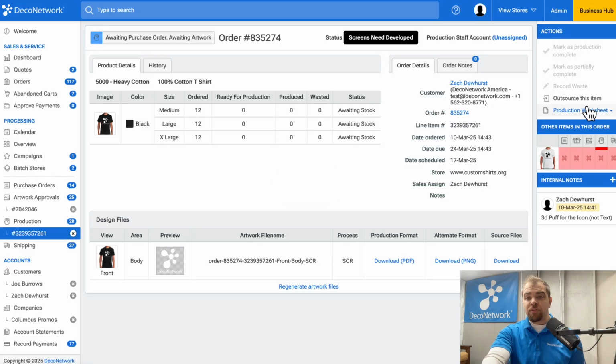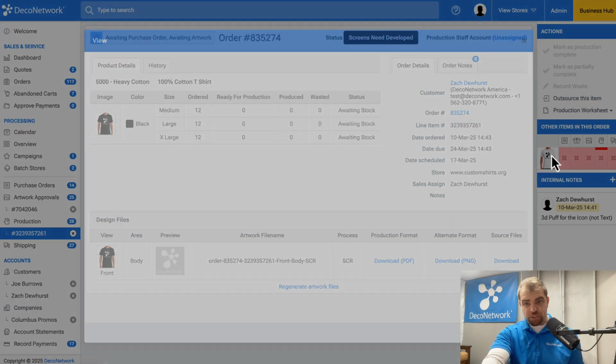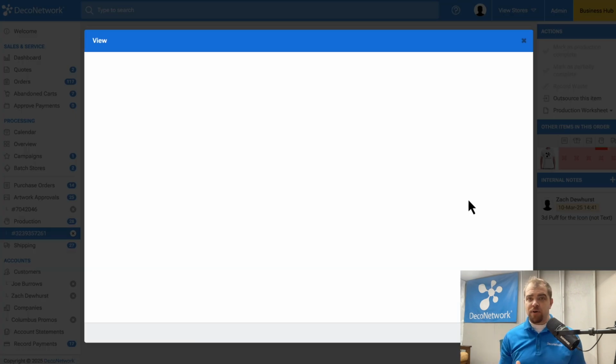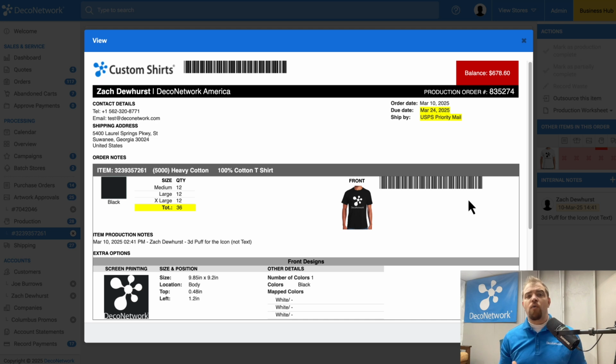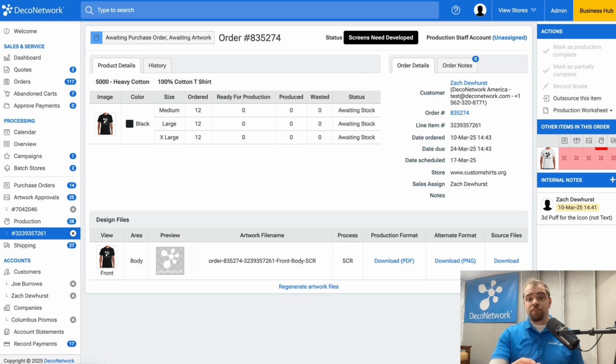You can download the production worksheet. This is typically what you want to print off after ordering the blanks from the supplier. So when the blank product arrives, everything stays nice and organized. So let's go over these steps.